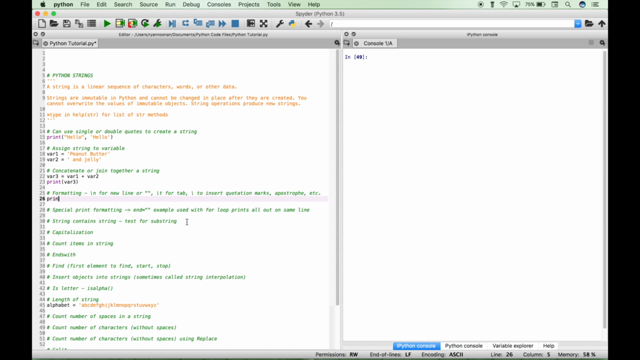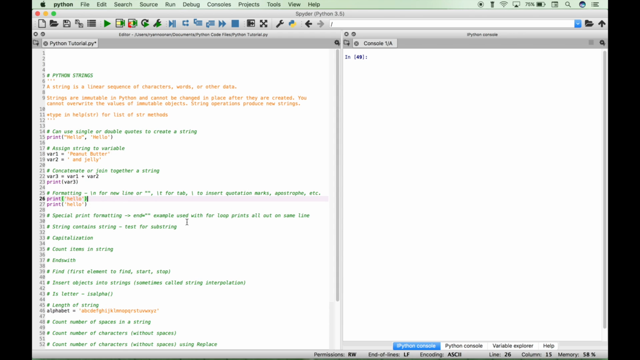Okay? So let's create a string, and let's just say hello. And let's create another string that says hello. And if we print this out, you can see we get hello, and then on the next line we get hello again. Well, let's say we wanted a blank line in between those two hellos. One way you could do that is just to put a backslash n in here and run it, and you can see we get our blank line.